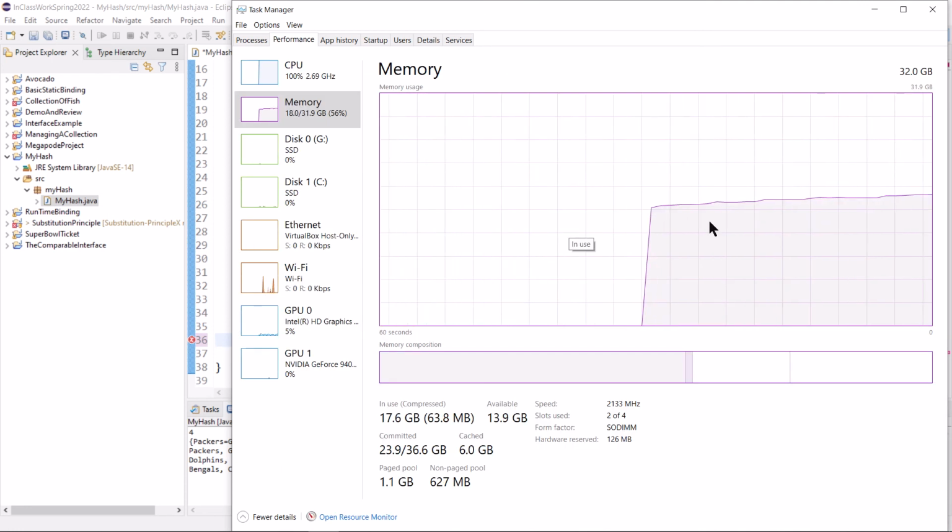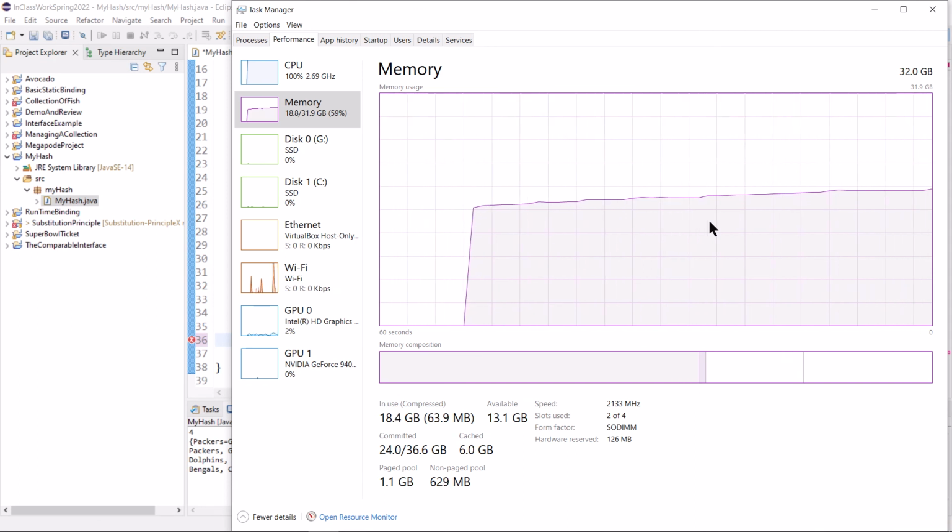You can see the memory usage spiked. The reason it doesn't spike to the very top, Windows is smart enough and Java is smart enough not to try to use all the memory. So it gives me a sandbox to play in, and that's all I have access to. Luckily, I have about 13 gig, which is why the screen recorder still works.